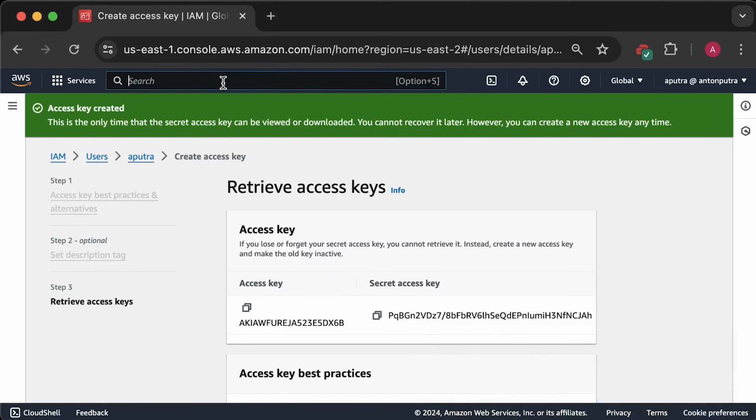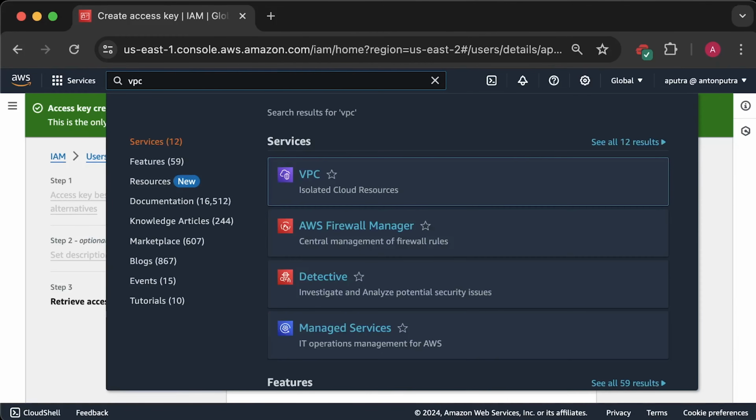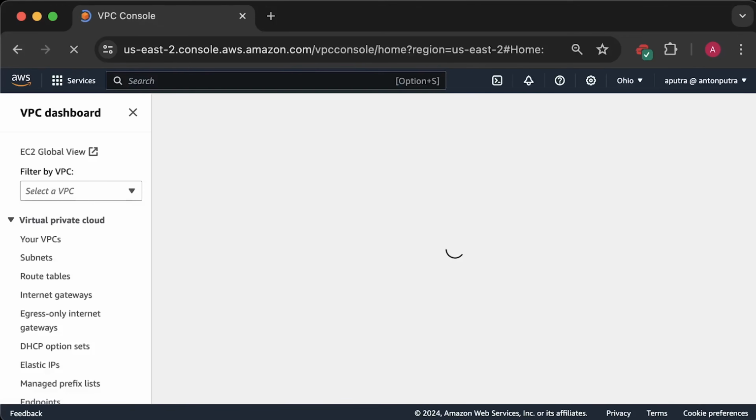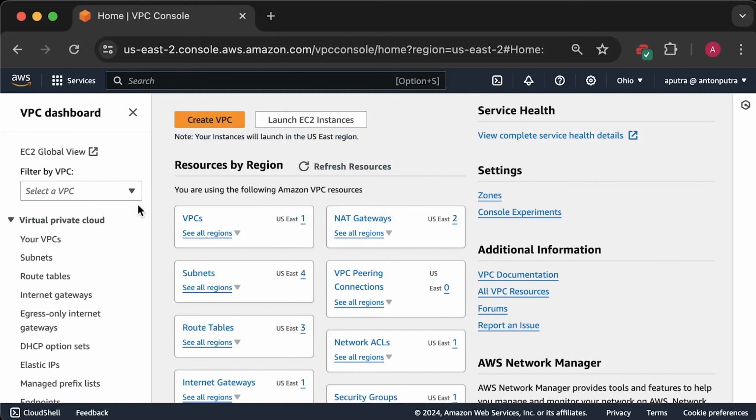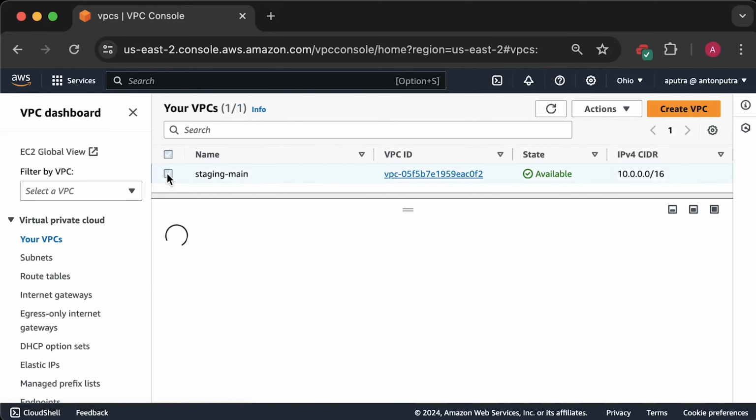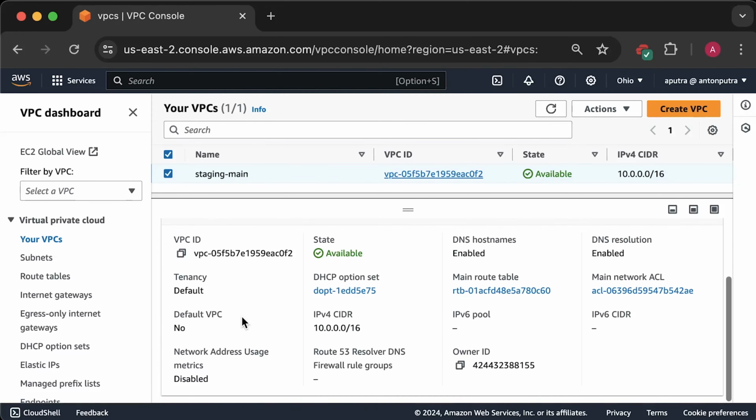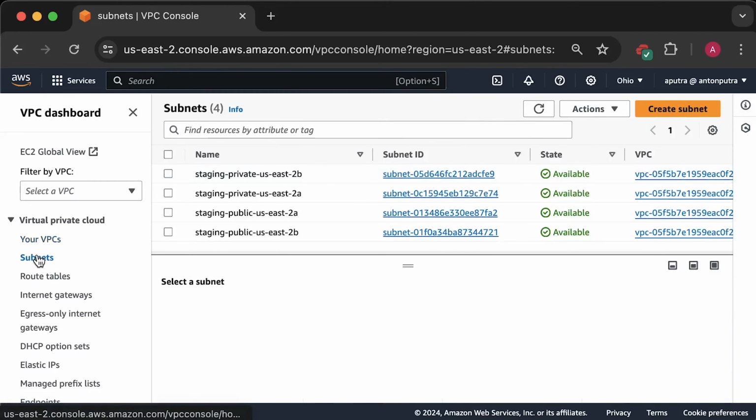Let me show you in the console what we have so far. We have a staging main VPC, 4 subnets, 2 private and 2 public. By the way, you may have a default VPC which is used only in tutorials and it's never used in real environments, so you can safely delete the default VPC and all corresponding subnets. It'll make your life easier. And just in case you want it back, it's very easy to create a default VPC with one single click.